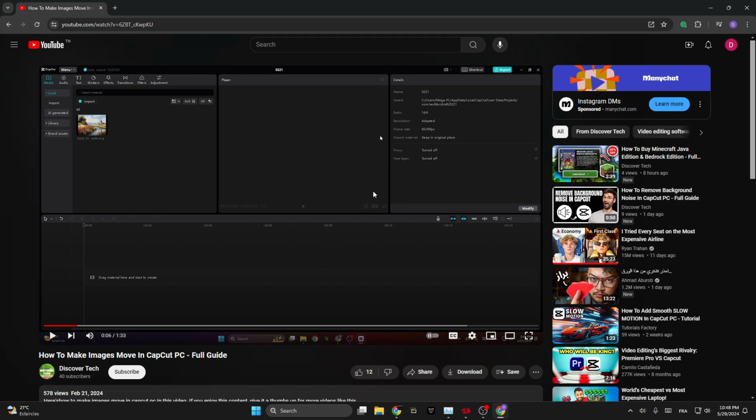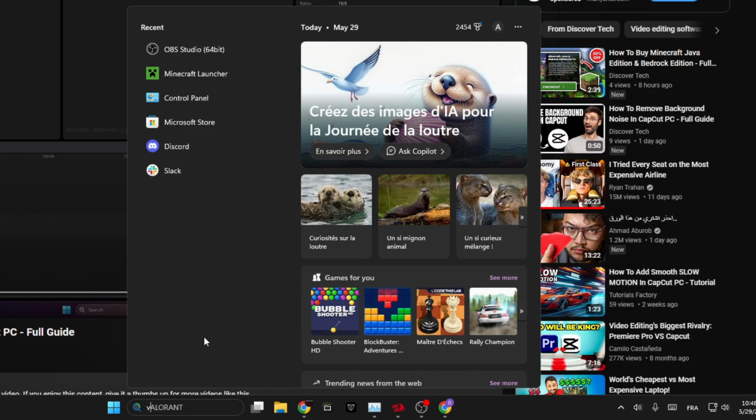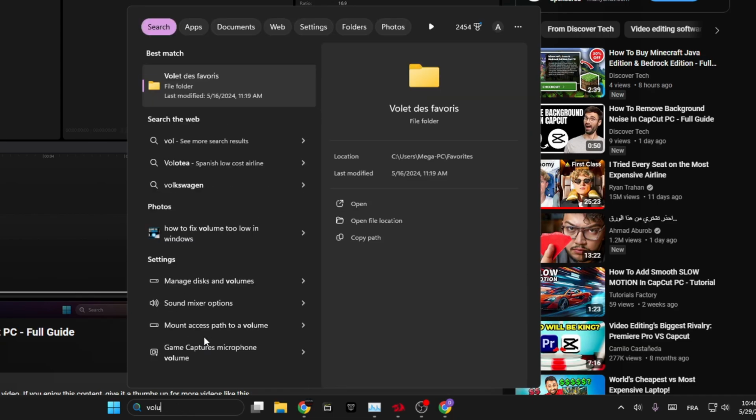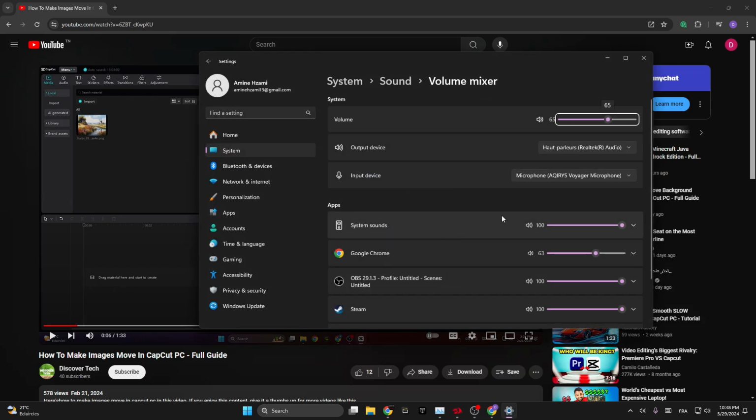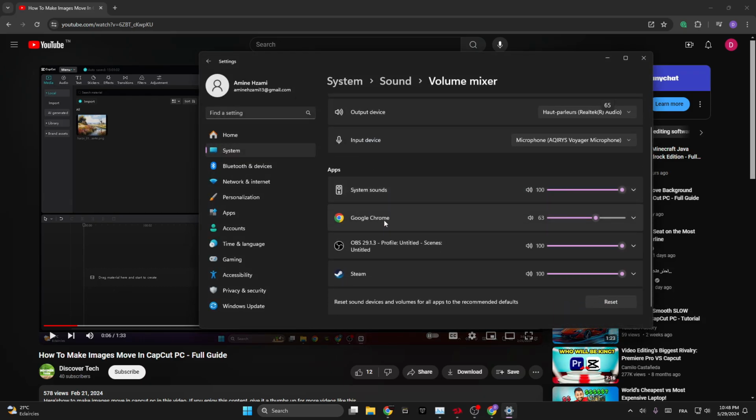If the issue is still not fixed, go ahead and search for volume mixer, volume or sound mixer, and go and adjust to your app that you are using to browse for YouTube. In my case, it's Google Chrome, and maybe you're using Microsoft Edge or another browser, so make sure that you adjust the volume from here.